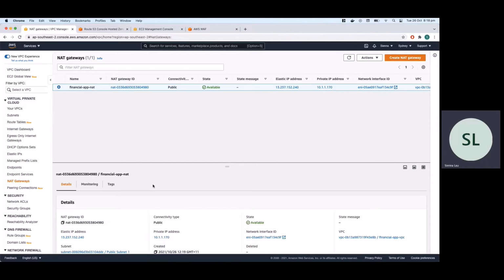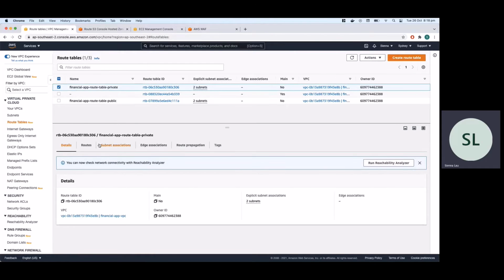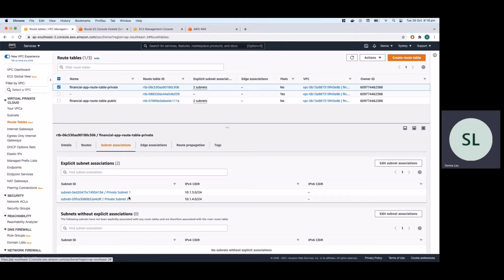A NAT gateway was added in public subnet 1 so that traffic can flow from the public subnet to the private subnet, from the private subnet to the NAT gateway and to the internet eventually. Similar to the internet gateway, a route to the NAT gateway was also added. And also, private subnets were configured to be associated with a private custom route table.